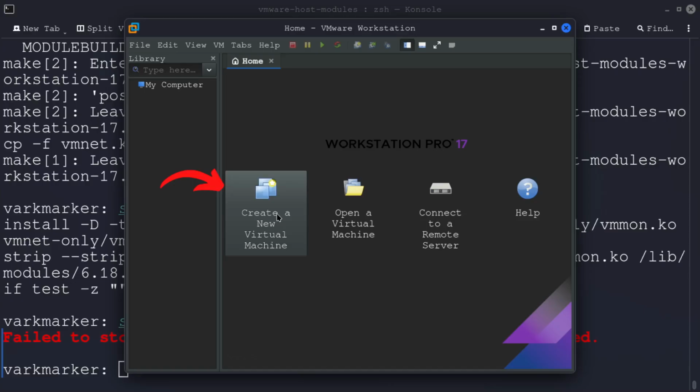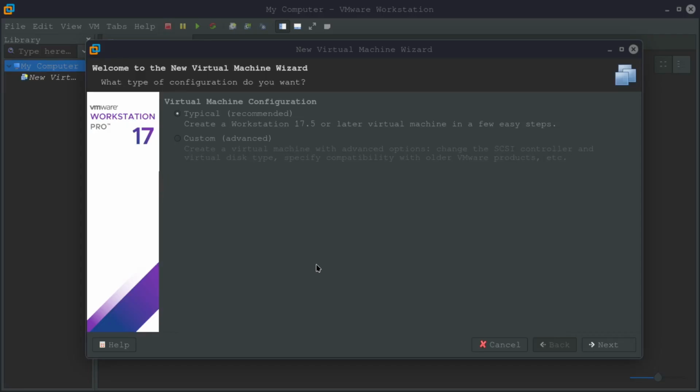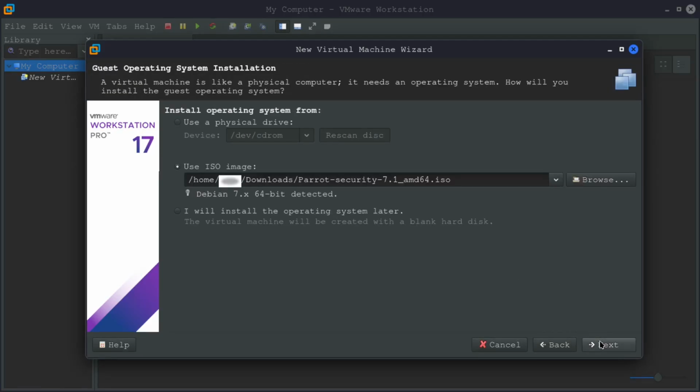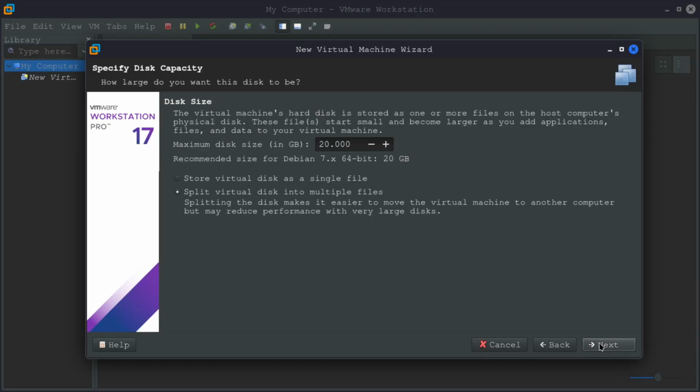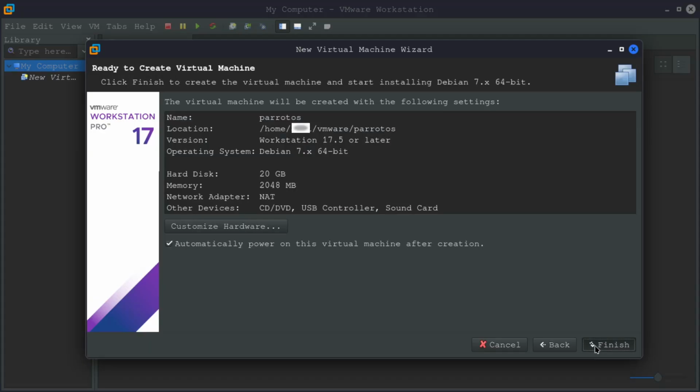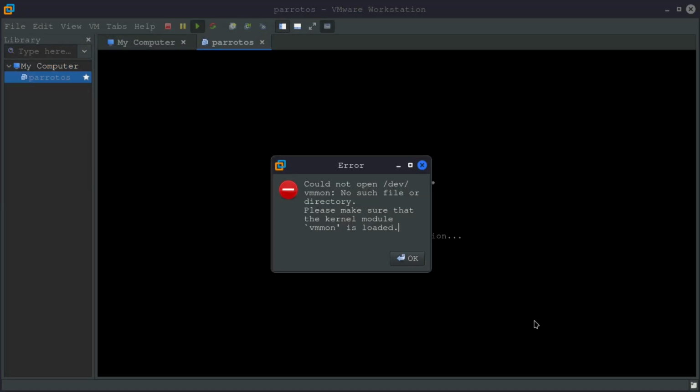Create a virtual machine by pressing the Create a New Virtual Machine icon. Press the Next button. Press the Next button. Here I changed the name. You can give it any name you like. Press the Next button. Press the Next button. Press the Finish button. If you get the error shown on the screen, it's because the kernel is not loading the module.